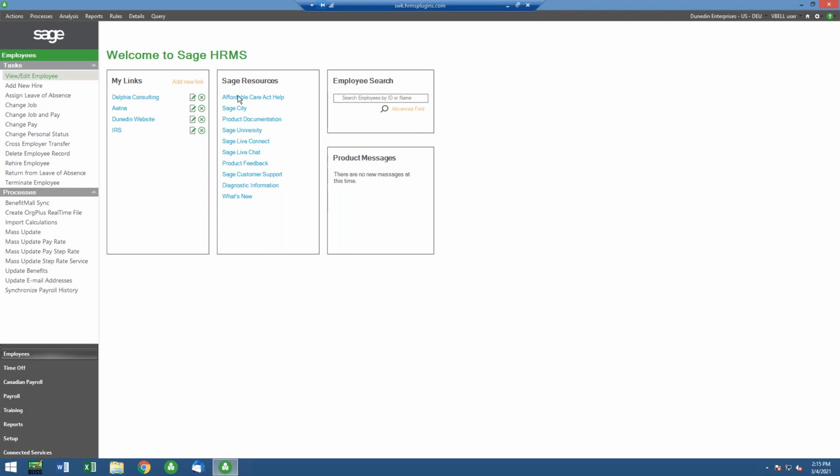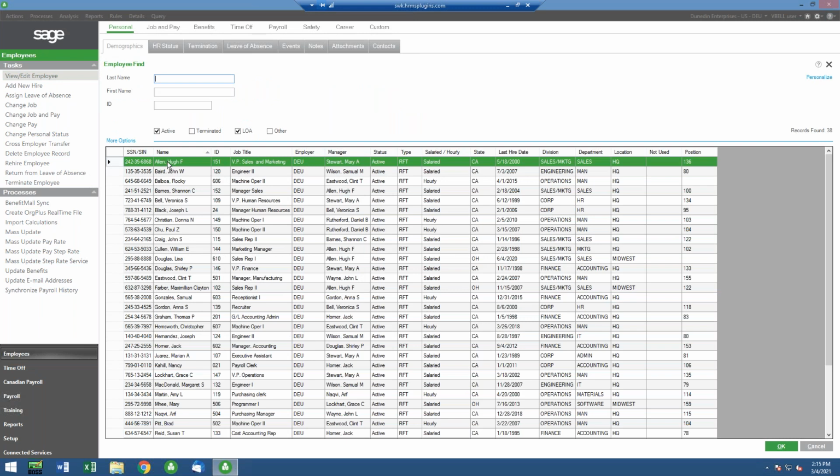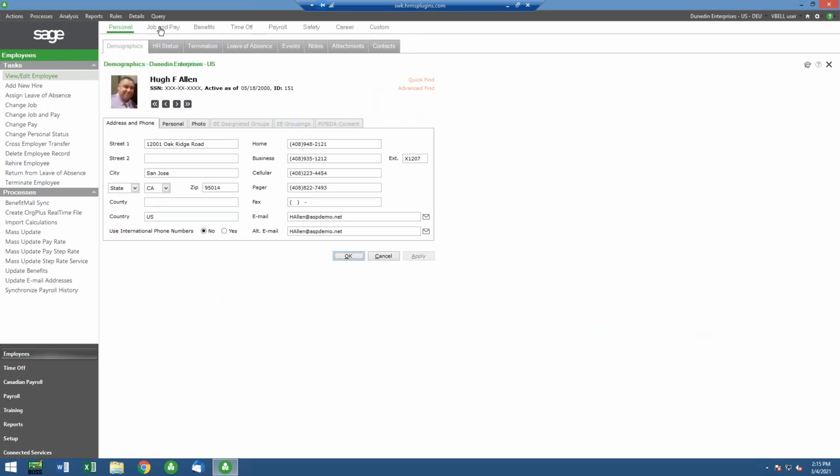So we want you to be more effective and more capable of extracting data from Sage HRMS. And we find that many of our clients really underutilize this function called query. Query allows you to capture and report, print, or export data from any screen in Sage HRMS. So if we were to look at an employee's screens, any field that you see within an employee record can be captured and exported or printed using query.